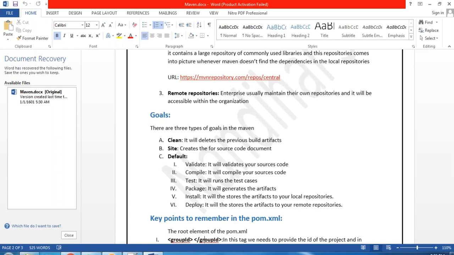Yes, sir, how many artifacts can we create? How many artifacts, in the sense? You can run any number of times, 100,000 lakhs, there is no issue.